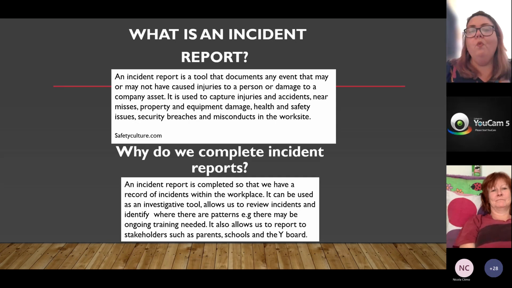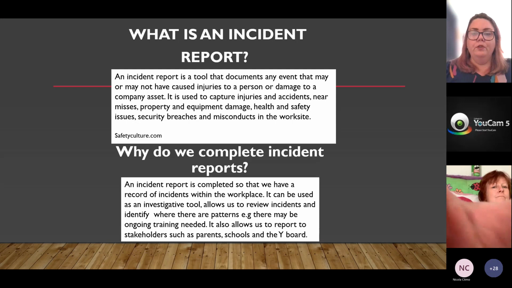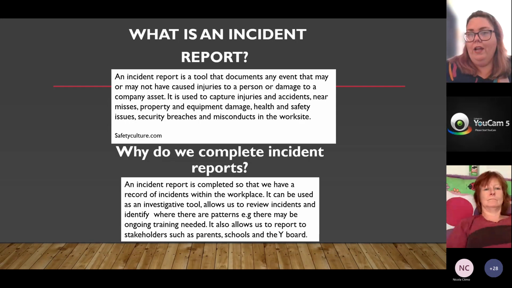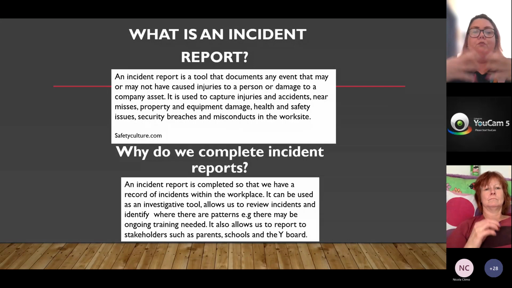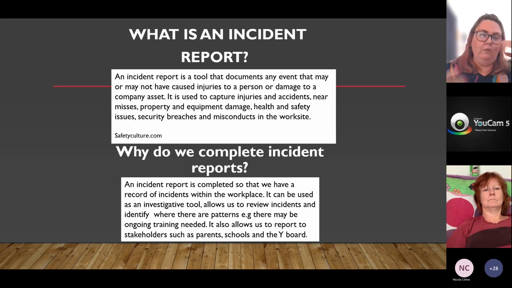So the next question is, why do we complete incident reports? So we know what an incident or accident report is, but what is the purpose of us reporting them? So it's completed so that we have a record of incidents within the workplace. So we have requirements under the Health and Safety Act 2015 to record incidents when they happen. There's also requirements under a lot of the other legislation that we work under.